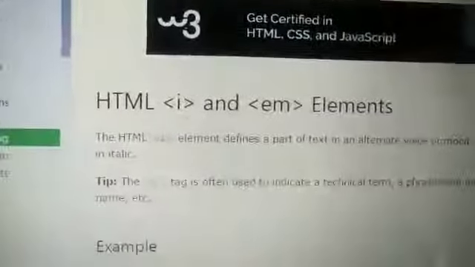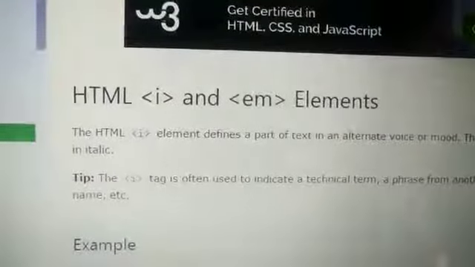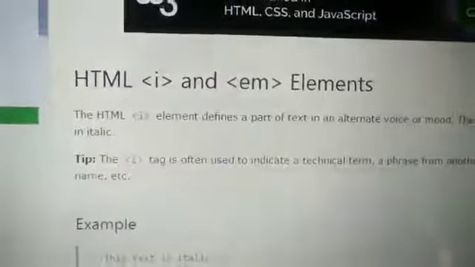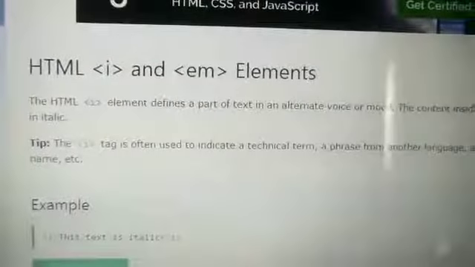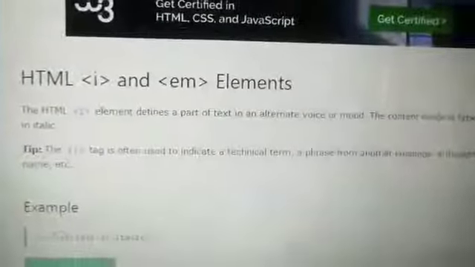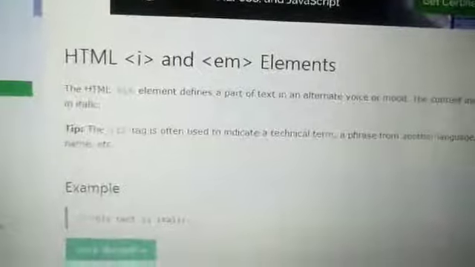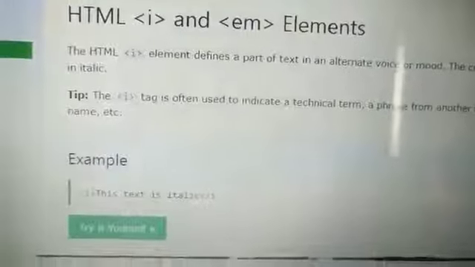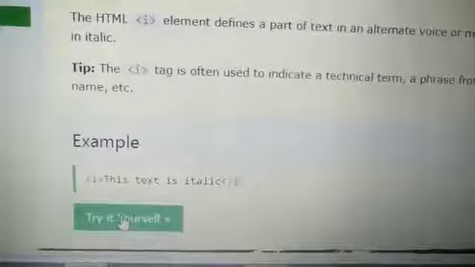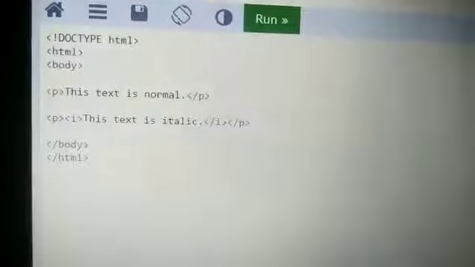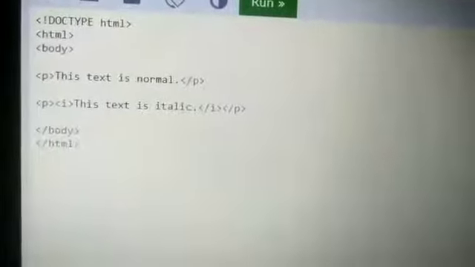Next one is the I and EM. These HTML elements are part of a text in an alternative voice or mode. The content inside is typically displayed in italic. So if you want to show text in italic format, then you have to use it. This is the normal form. The first line is written in normal, and in the second line we have written in italics format. You can see the changes.